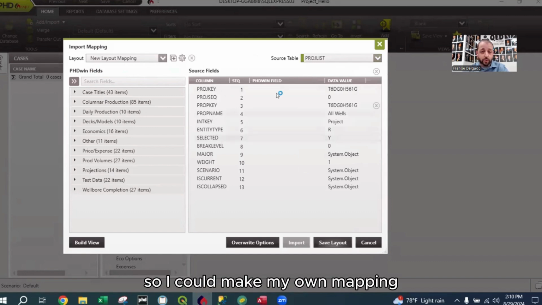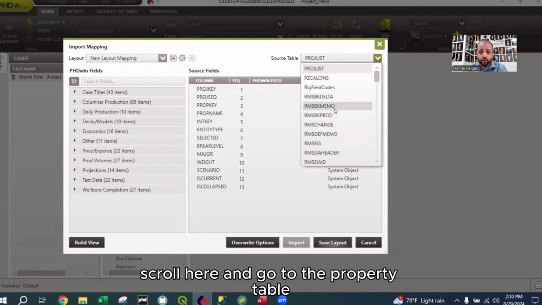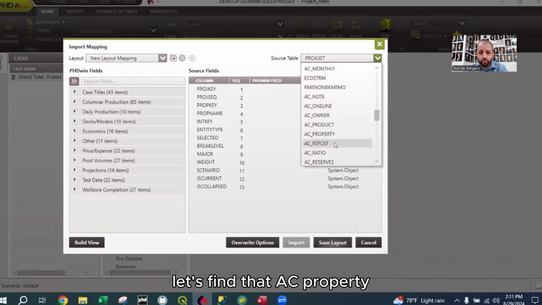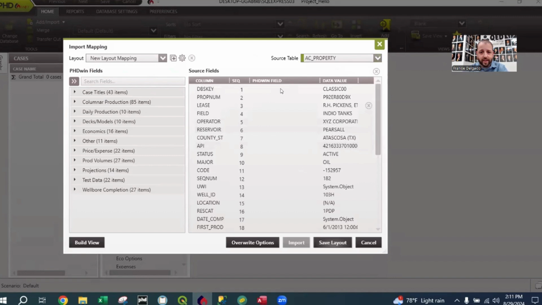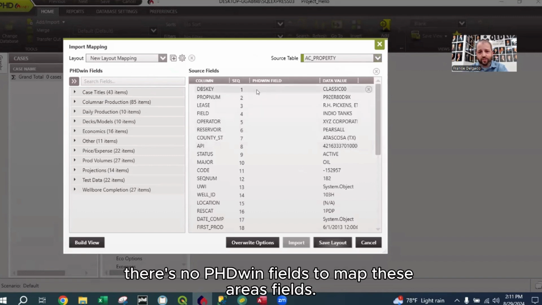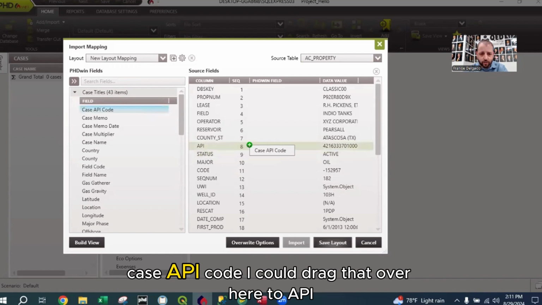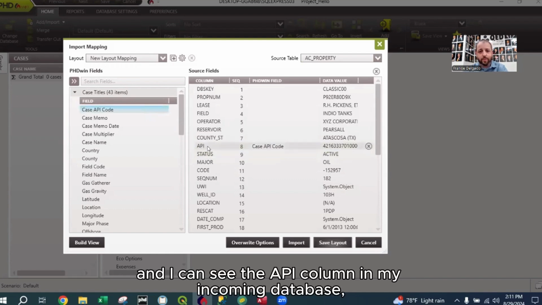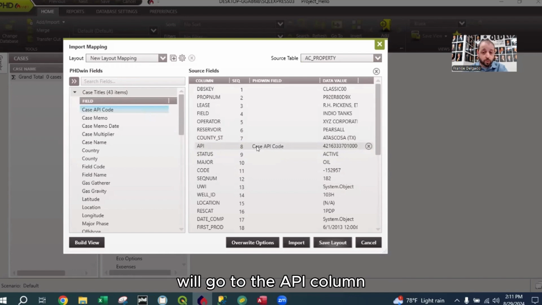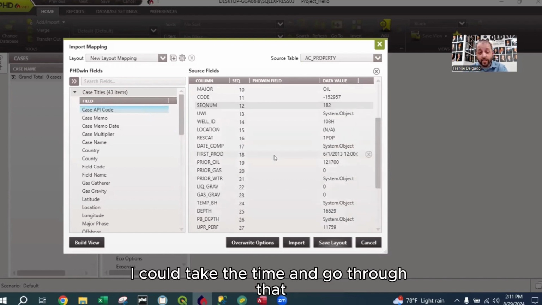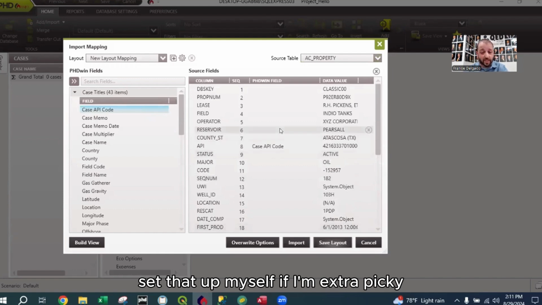So I could make my own mapping. I could scroll here and go to the property table. Let's find that. AC property. And right now in this new mapping, there's no PHDwin fields to map these ARIES fields. I could take the time and expand, for example, the case titles, case API code. I could drag that over here to API. And I can see the API column in my incoming database will go to the API column in my V3 database. I could take the time and go through that, set that up myself if I'm extra picky.